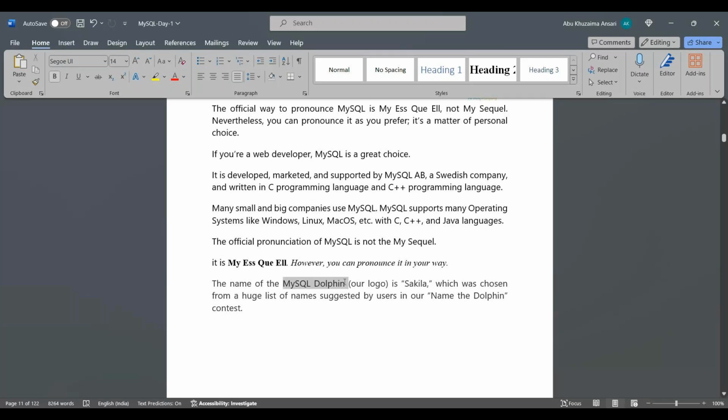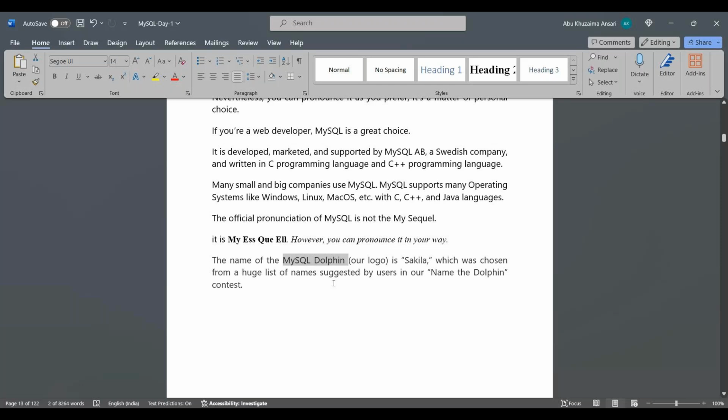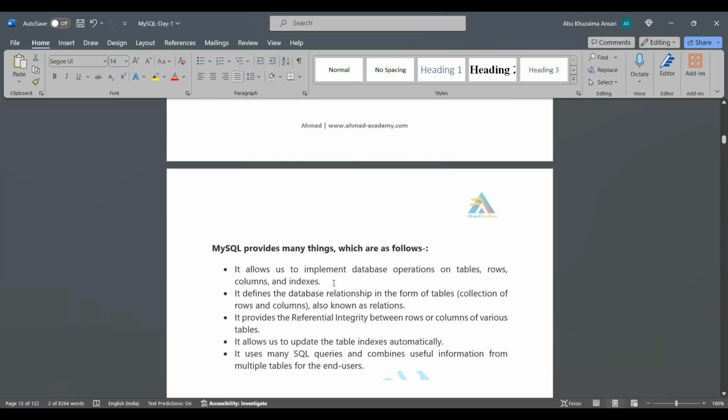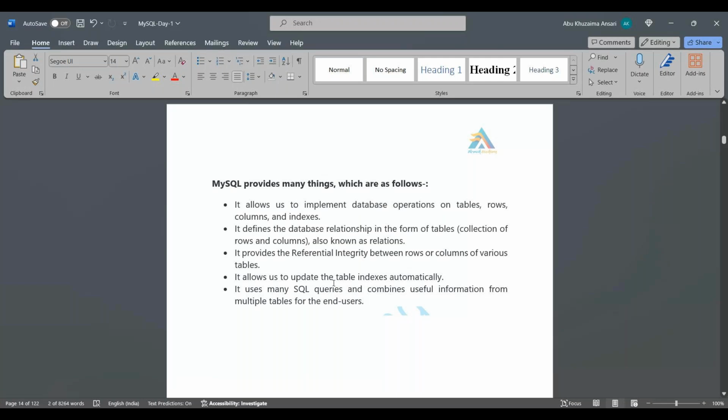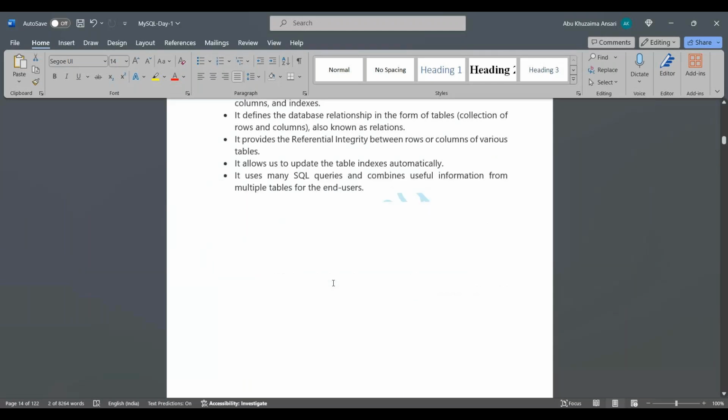So when you install MySQL, a database named Sakila also comes with it. So that is a little bit of information about MySQL and what MySQL provides. It provides database operations on tables, with rows and columns, and on tables we have indexes, and it defines the database relationships in the form of tables. It provides referential integrity between rows or columns, and it allows us to update the table indexes automatically. And it uses many SQL queries so that users can get information from multiple tables.